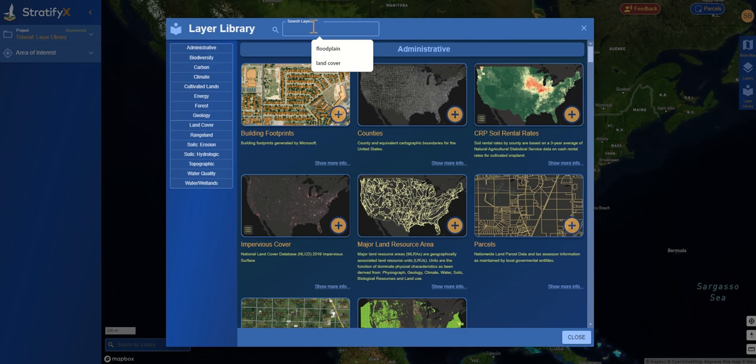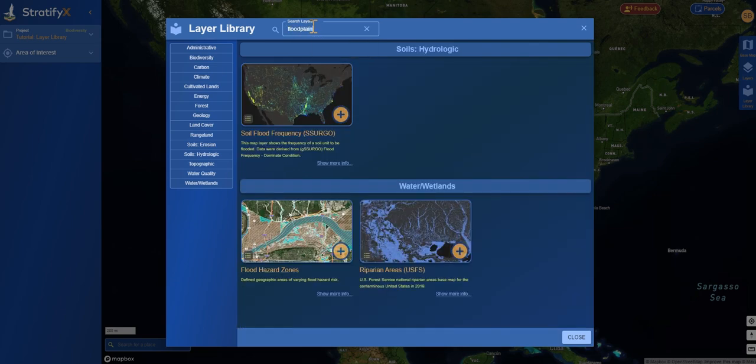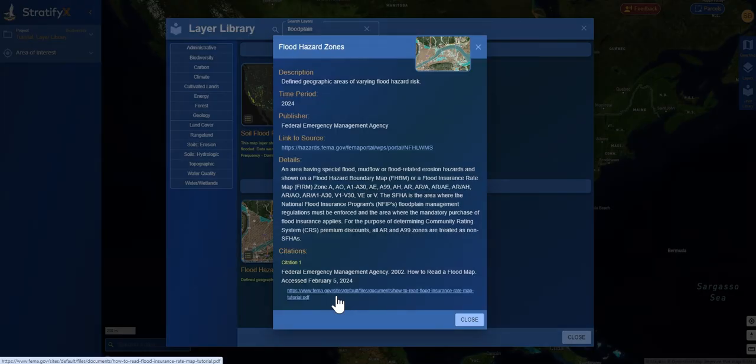Let's search the floodplain to take a quick look at an example. As you'll see, multiple data layers appear and they're organized by their functional data layer group. Let's come down to our flood hazard zones and take a look at that data layer. We can also explore metadata by left-clicking the Show More Info. Something to keep in mind, these data layers are maintained and constantly updated.